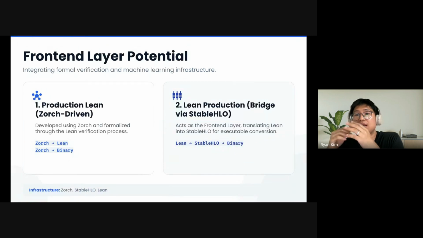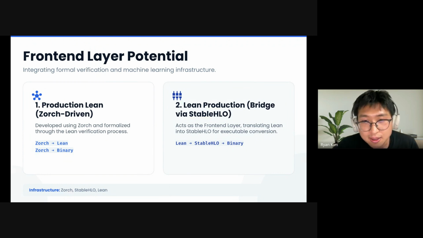And one last thing before we wrap up is the roadmap. Let me zoom back out to the front end layer for a moment. The front end is where the verification engineer and the performance engineer actually meet. And there are two ways the meeting happens.